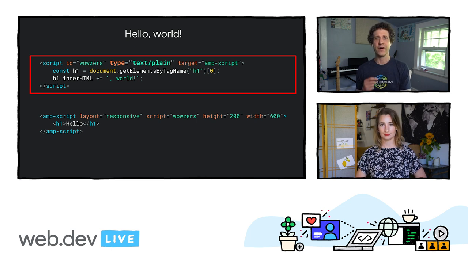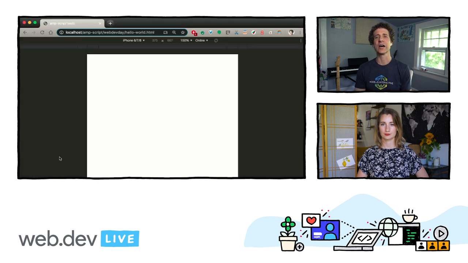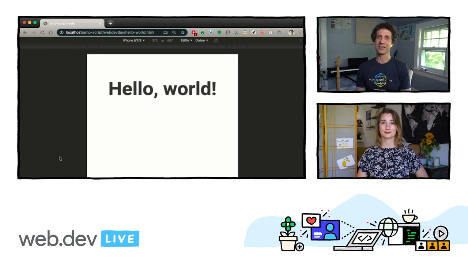Instead, AMP script finds the code and puts it into a worker. So the code in this script here grabs the first H1 tag in the DOM and appends a comma and the word world right on page load. And does that work? Look, magic. That was pretty quick. Let's watch it again. I'm overwhelmed. Well, okay, it's not Gmail, but that world was really and truly added by a web worker.